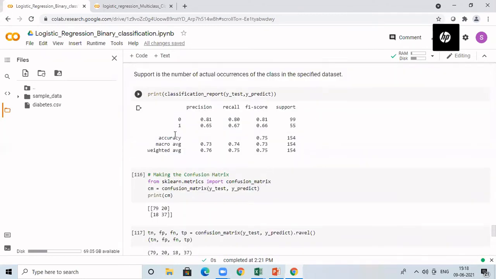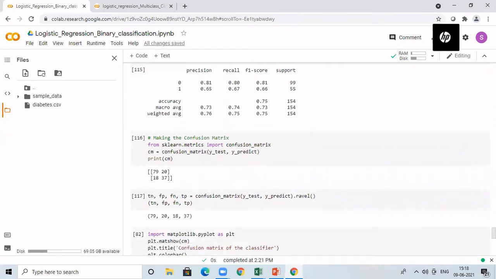So now we are printing the classification report. And also you can print the confusion matrix, which I taught you in the morning. For the confusion matrix, you can use sklearn.metrics. In that, confusion_matrix is defined. You can import the package.